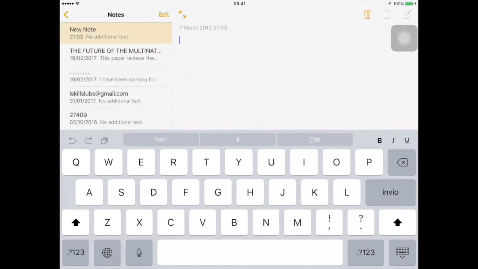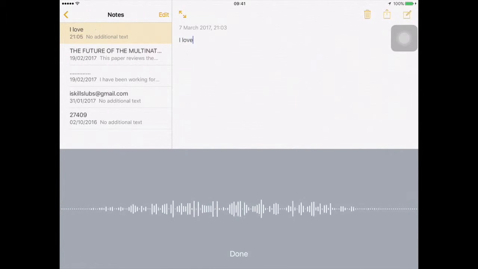There might be a situation when you will prefer to speak your text to the iPad rather than tap it. That's easy. Just click the microphone button on the left of the spacebar and say your text. For example, "Hello dear, how are you today?" Question mark.